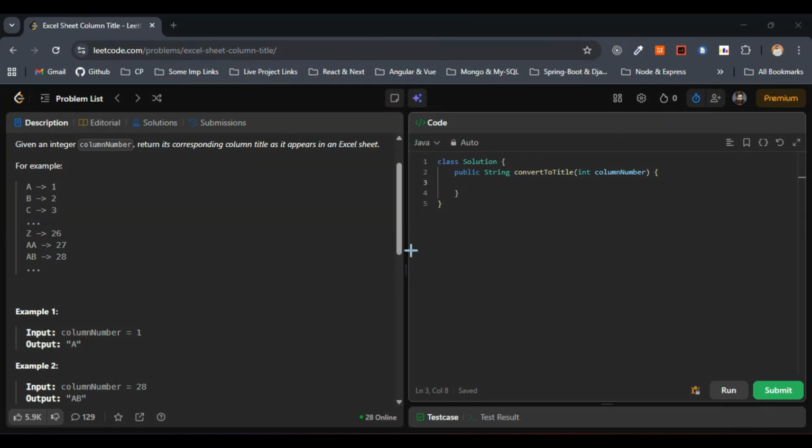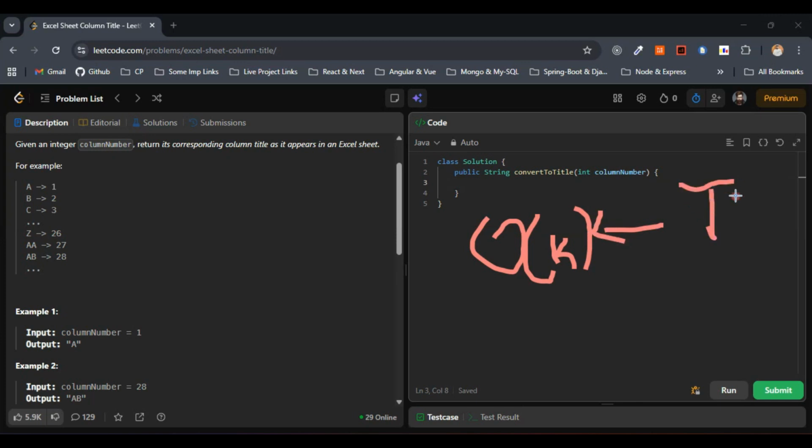So what will be the time complexity here? The time complexity would be big O of K. Just remember this one. The time complexity would be big O of K, where K is nothing but the number of letters in the result, right? Equivalently, it is big O of log 26 along with the column number, because each loop extracts one letter within the code. You'll get it when we write the code, no worries. In simple terms, we can just write it this way, big O of K. So the time complexity would be big O of K.